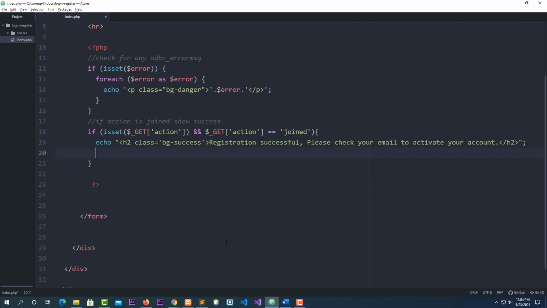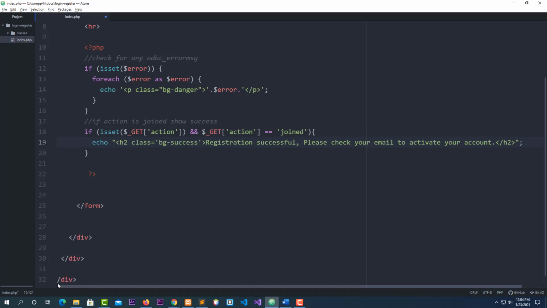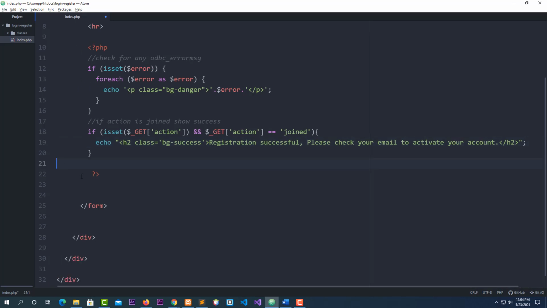Okay, now we're done. This is done. Let me keep this a little bit closer. Also the closing PHP, keep it closer, and then after that, inside of the same form, I'm going to create a div.